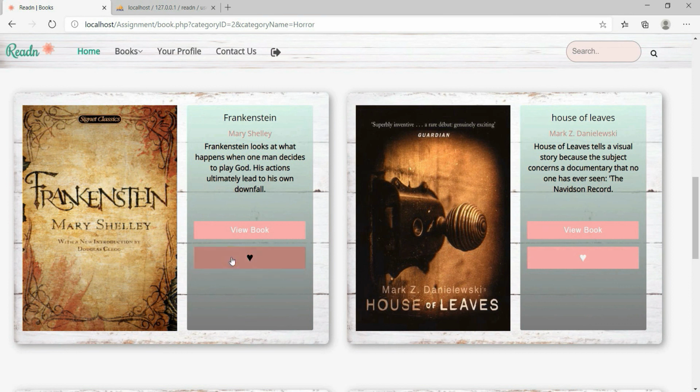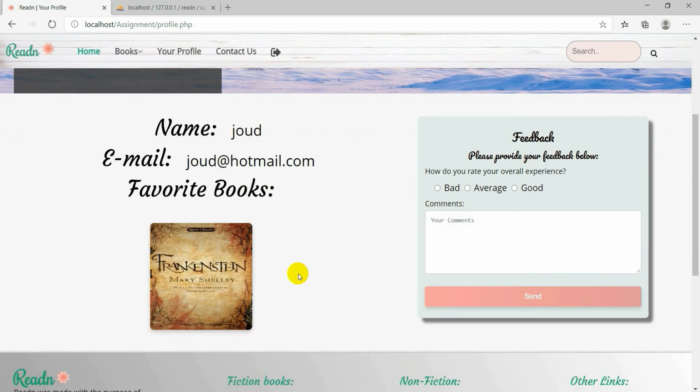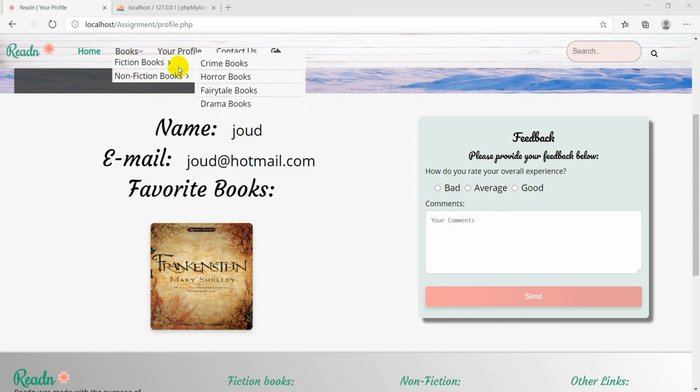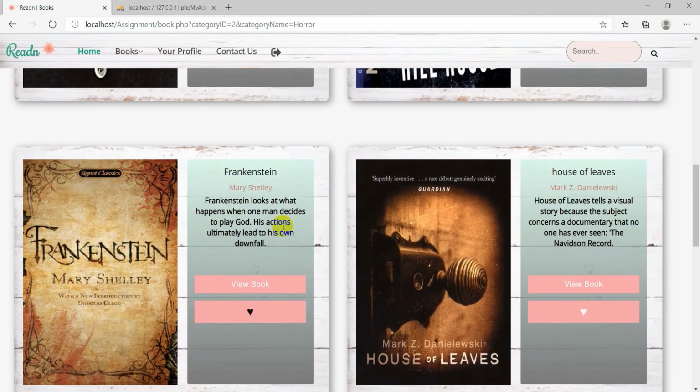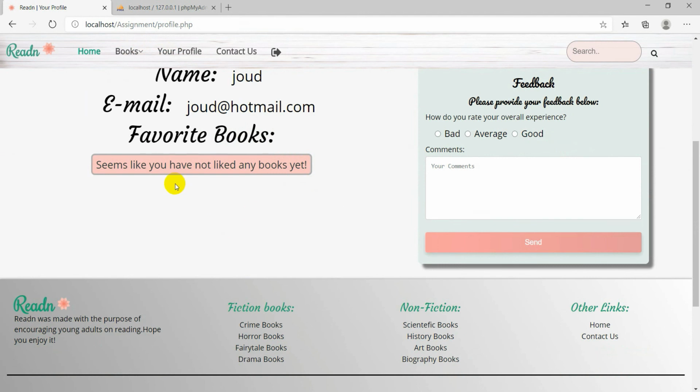So now if we go to the Your Profile page, we will see that in the favorite book section, the book has been added. So now if you want to remove the book from the favorite book section, you can go back, re-click on the like button, and you will see that the color will go back to white, and if you go to your profile page, you will see that the book has been removed.